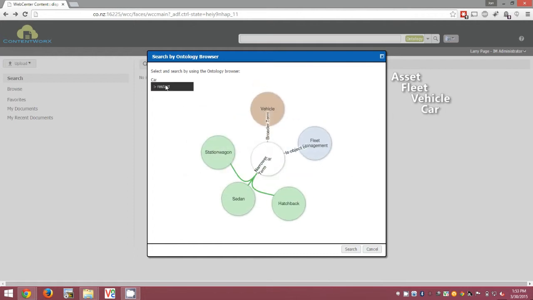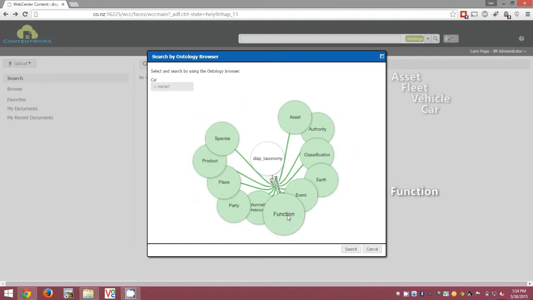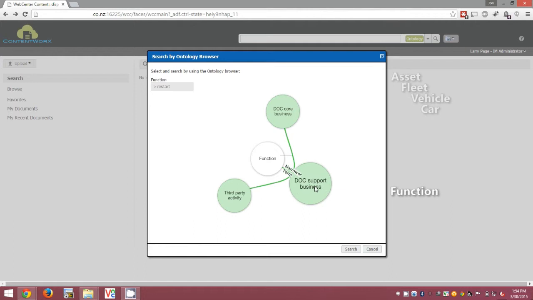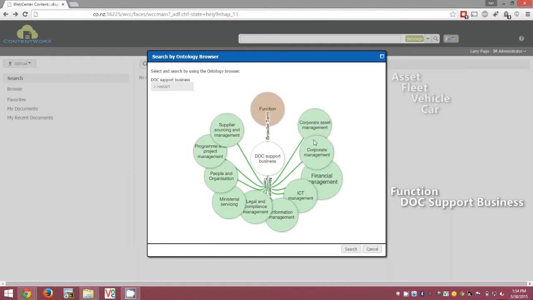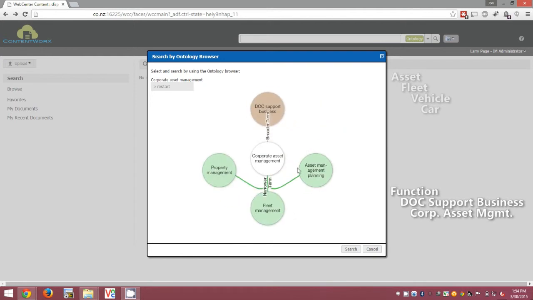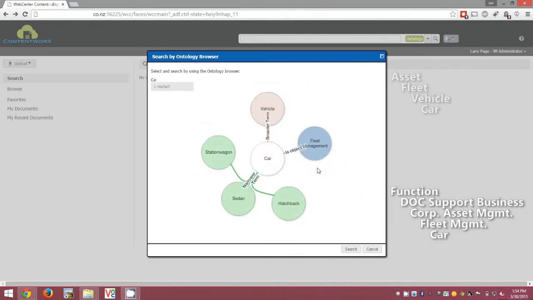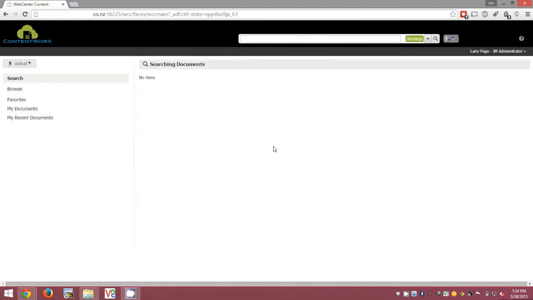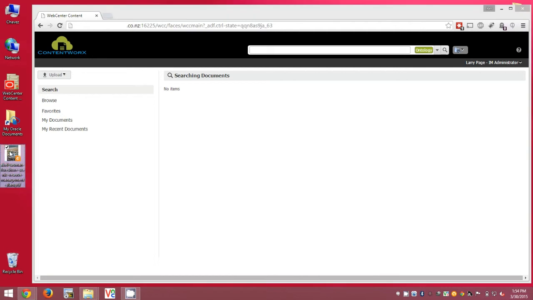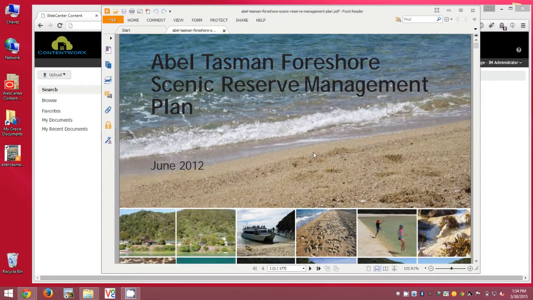But also from a less literal standpoint within function, doc support business, corporate asset management, fleet management, and car. Both are interpretations of the data, which can be made depending on the point of view of the contributor, and an ontology provides for both sets of context to be utilized. What about from the contribution side, though? All this context would surely add to the overhead of the contributor were it not for the intelligence brought to bear by Semaphore. Let's contribute this PDF here on the desktop.